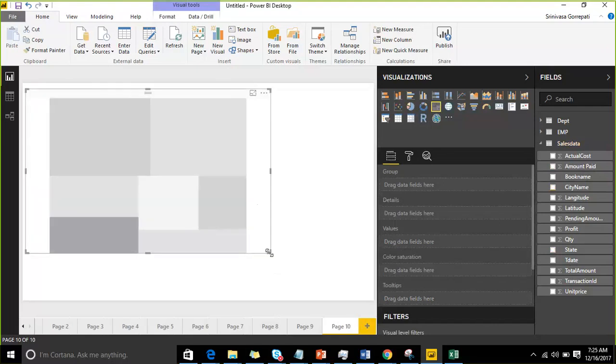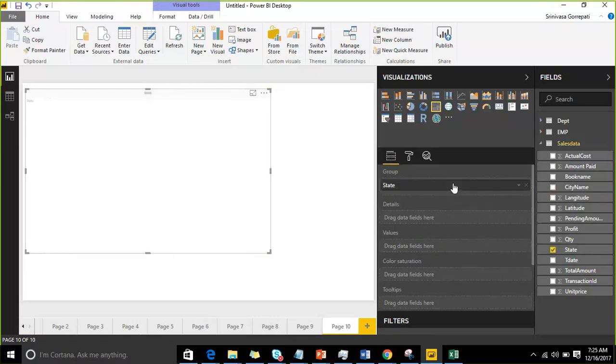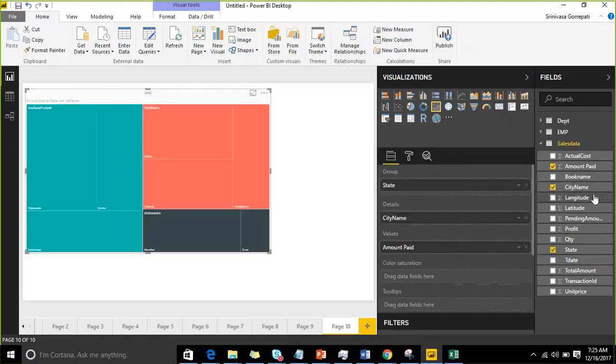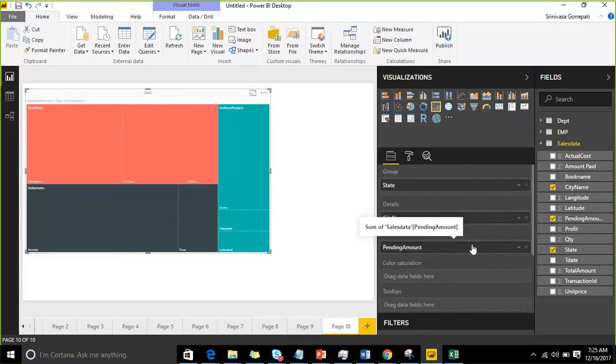Tree map has one extra new option called color saturation, and it is another visualization to represent the data. Here you have a group. The group is also the same, the first dimension. What is your first dimension? My first dimension is state, and the second one is the amount paid. And if I want to represent another dimension, city name, if I want to represent a measure, it will not be possible. It will be overridden. It will not be possible.